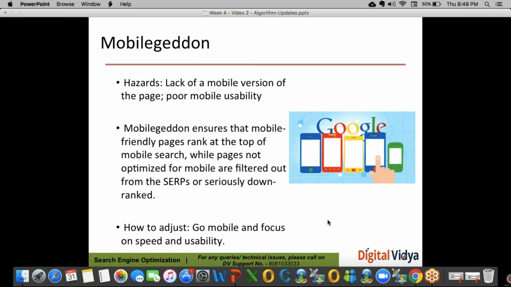Google ranks mobile responsive websites higher in smartphone searches. So if your website is not mobile responsive, Google will rank your competitor's website above you if they have a responsive website. That is what the mobile update is all about. Google gives more preference, more priority, to the website which is responsive in smartphone searches.